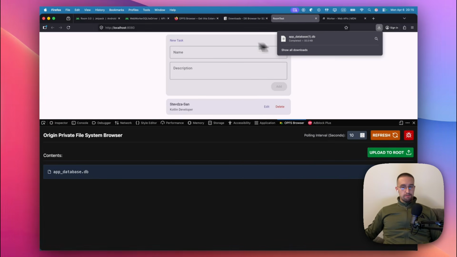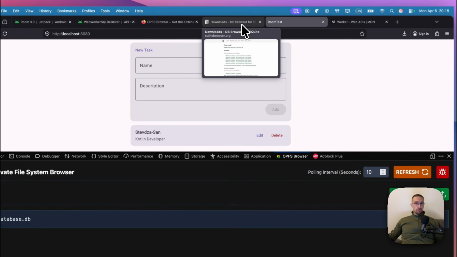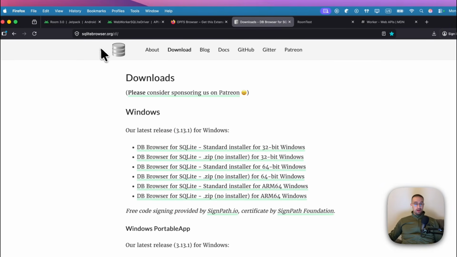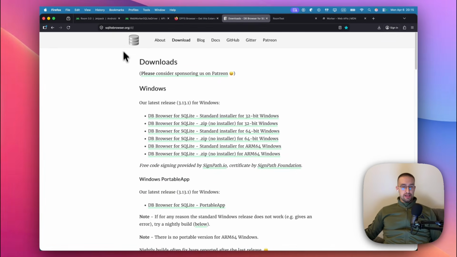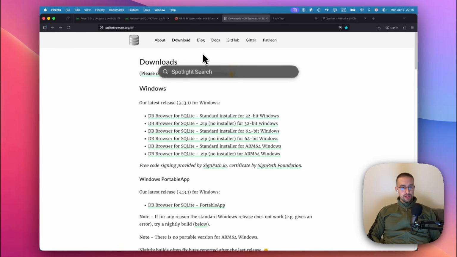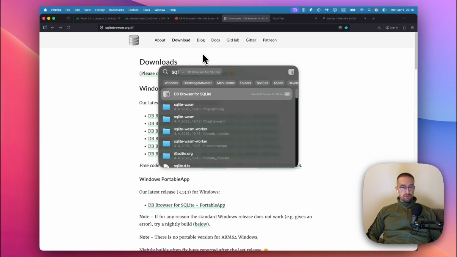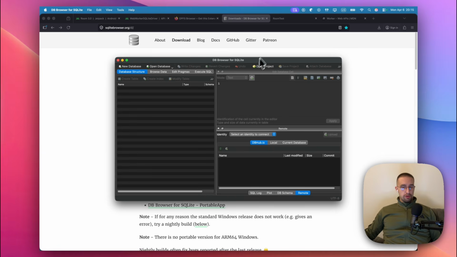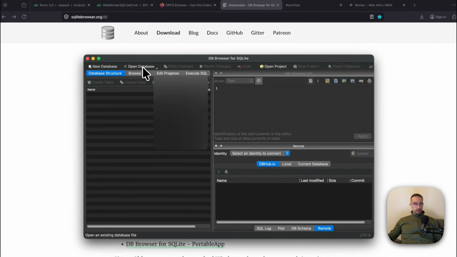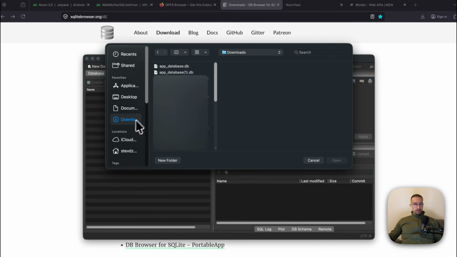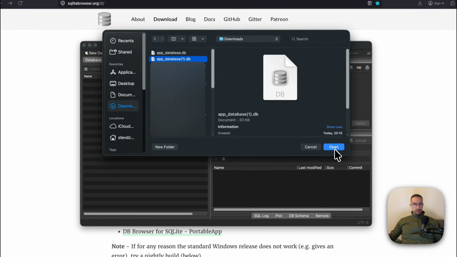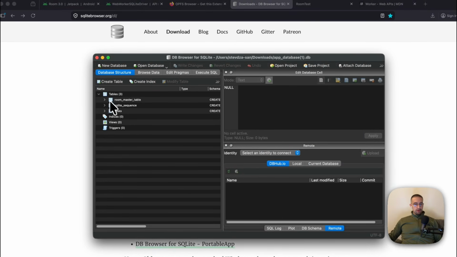And now you may be wondering, how can we read this database? Well, there is one open source tool called SQLite browser. This website allows you to download this tool and install it on your machine. I'm going to launch this now, so DB browser for SQLite. We can open up that file. We can now open up our database. Let's find that in our downloads. So here it is. We can open it up, and now you will see here our table.